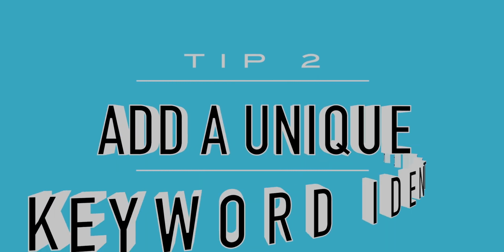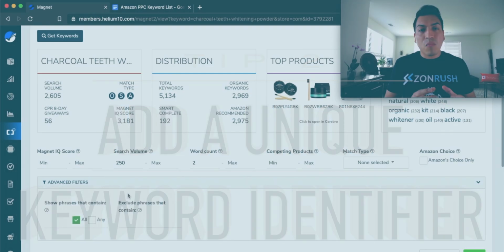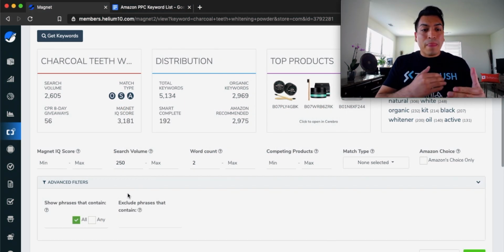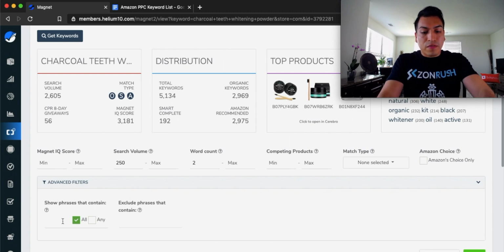And on advanced filters, you're going to want to put a little bit more keyword data that will help you refine the results more. So you're going to want to definitely have keywords that have your main keyword element. So in this case, it's going to be charcoal. And let's go ahead and see the results that we get from here.